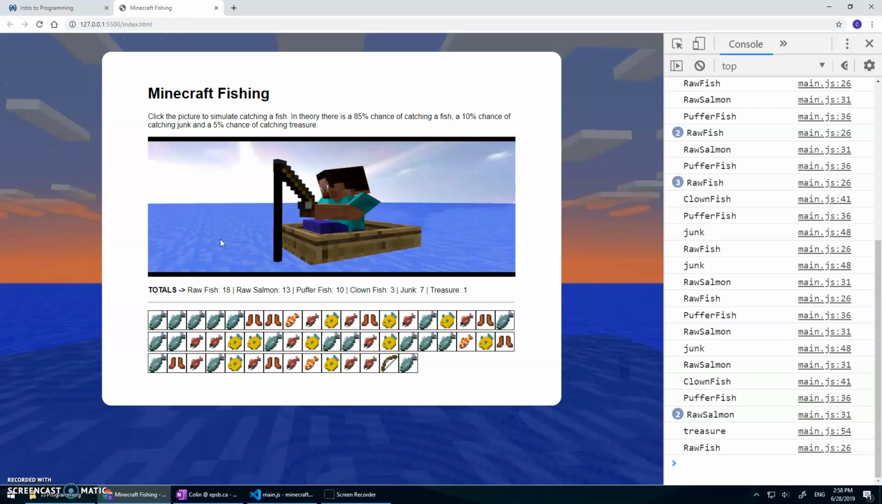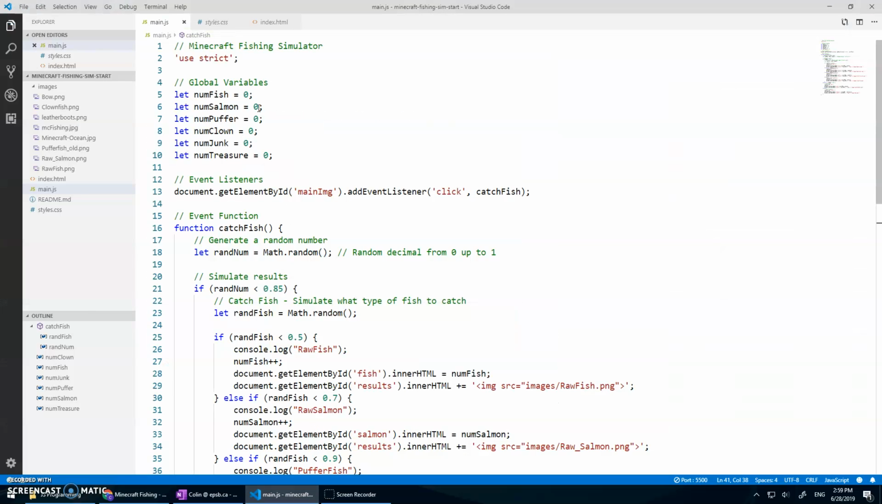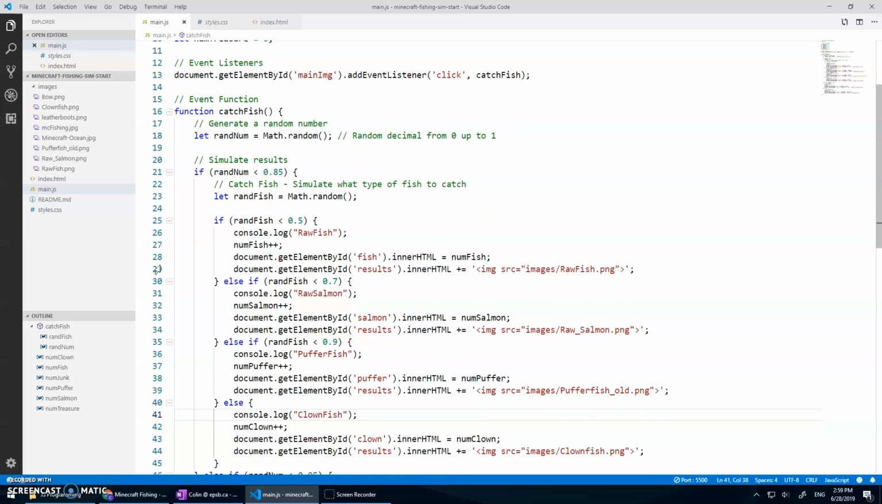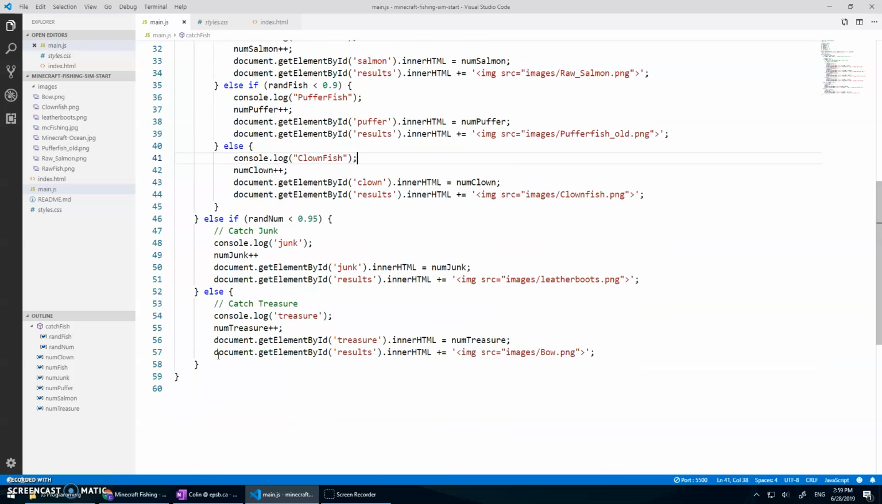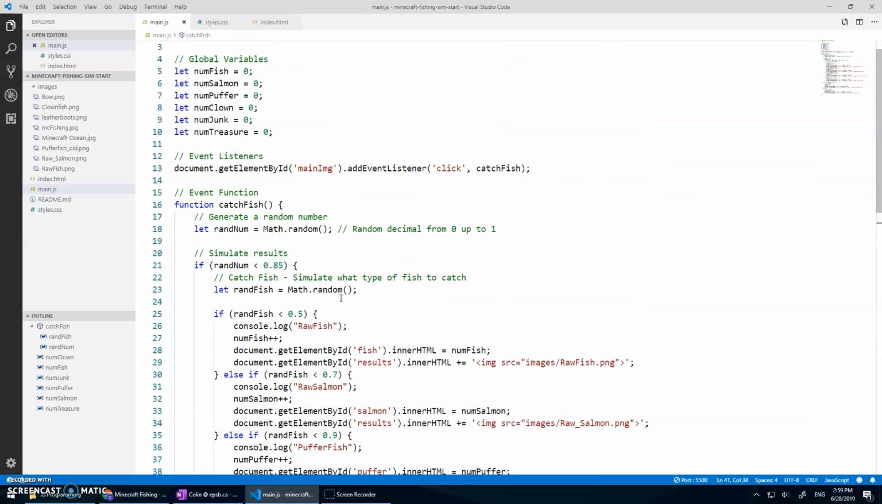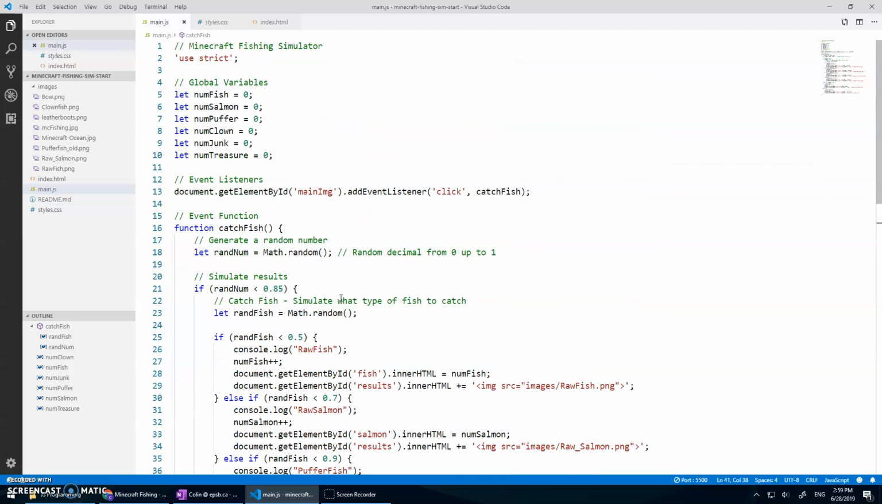If you're closer to the front, you get worse items. If you're closer to the end, you get better items. Anyway, hope you have fun with that assignment. This example should help you a lot in that one. Very similar ideas. Global variables to keep track of totals. We've got this random number in the if statement, the nested if inside of that, right, to figure out what kind of fish we get, updating the totals and the images, all that good stuff. Okay, hopefully that made sense.